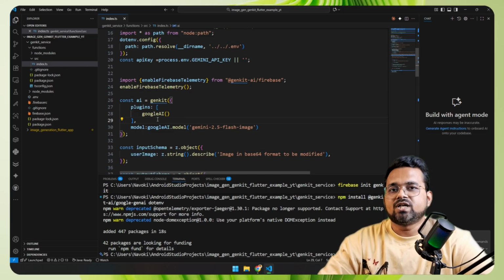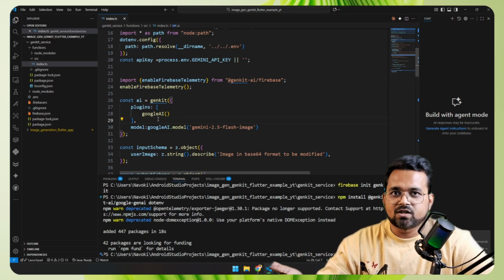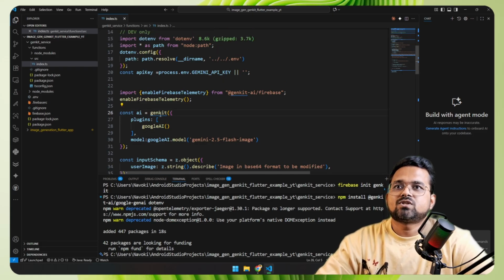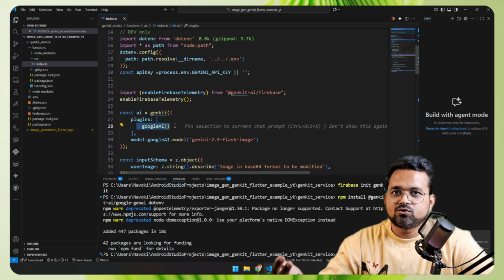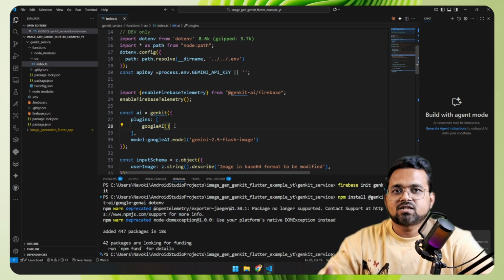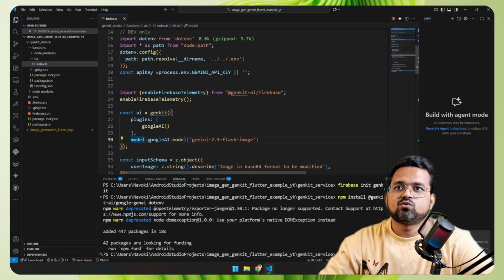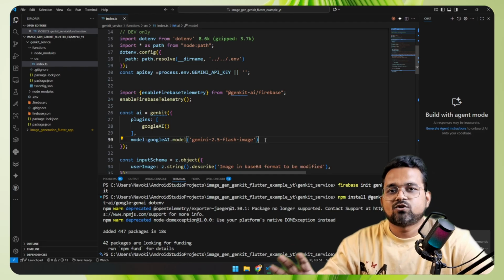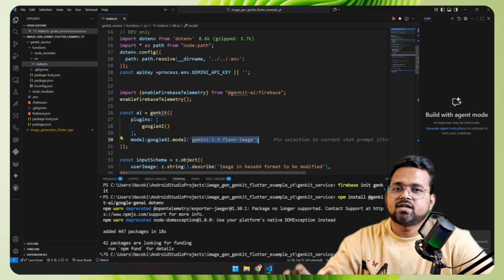First we are going to implement our Gemini API provider, because we are going to use Gemini for our image generation. For this I am going to use a Genkit function here, and in this I'm going to provide Google AI as a provider. You can pass multiple AI providers here. Then add a parameter, model: Google AI model Gemini 2.5 flash image, that is Nano Banana. This is the code name of Nano Banana.